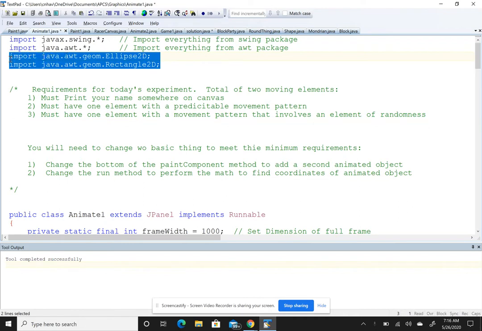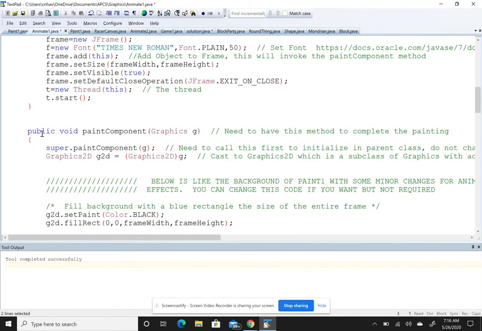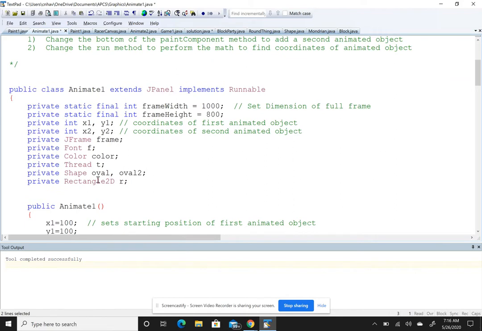They're kind of buried deeper in that AWT package, and that allows us to turn our oval and our rectangle into objects, which means, of course, that you can access methods from them and not simply just paint them. But mostly, we're going to look down here. A couple of minor things I did.